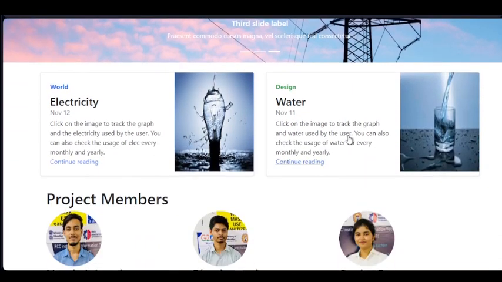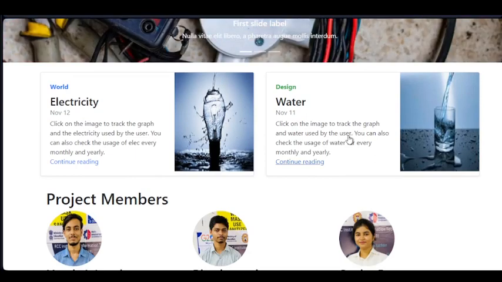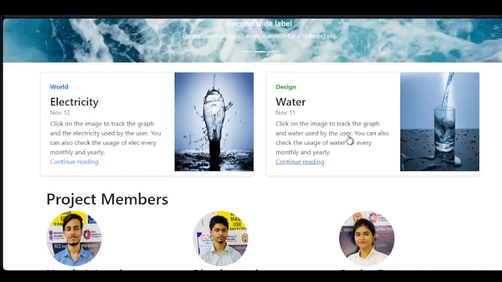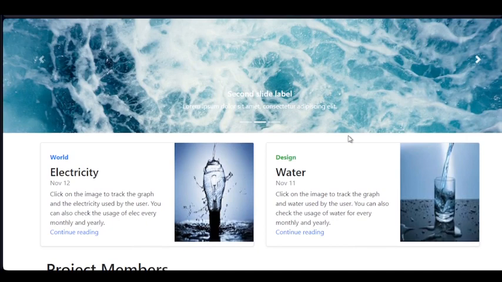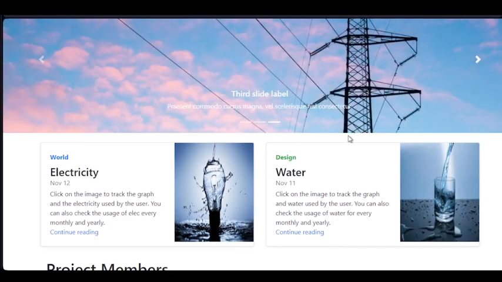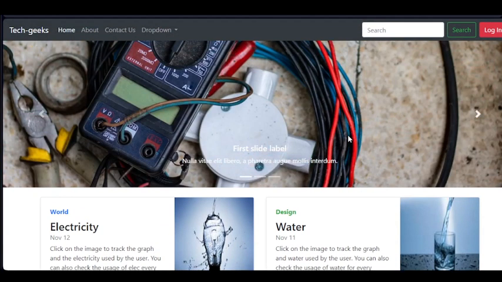Basically we are making a water and electricity tracking app which will show us the meter and the consumption of water and electricity usage, and it will also set a limit for each and every home and institution or organization through which they can track their water and electricity consumption and usage.